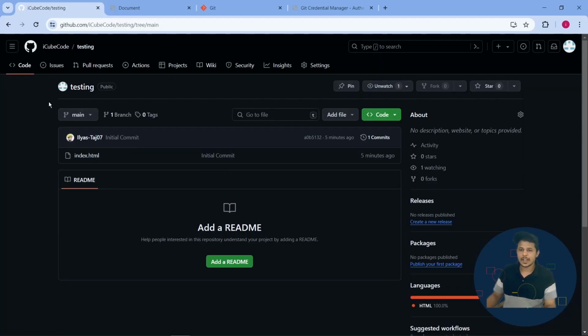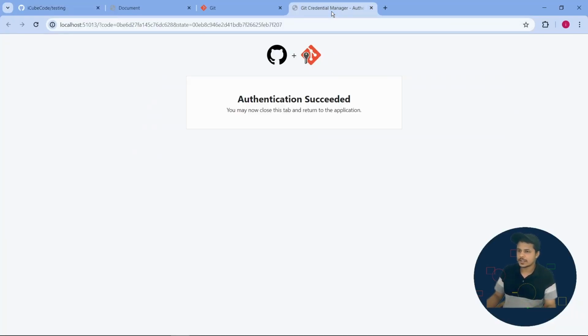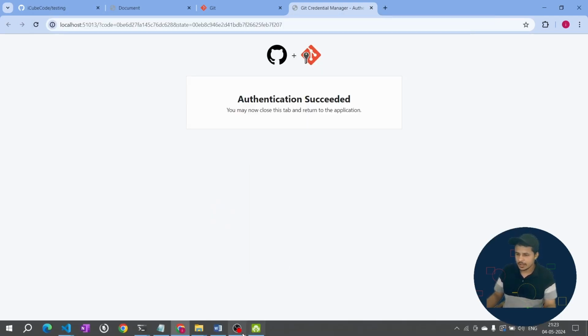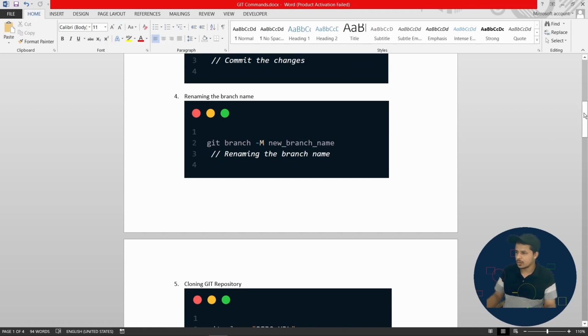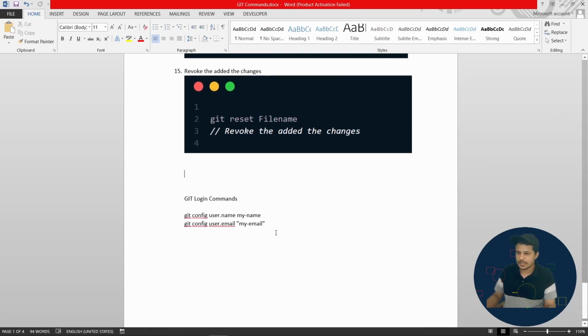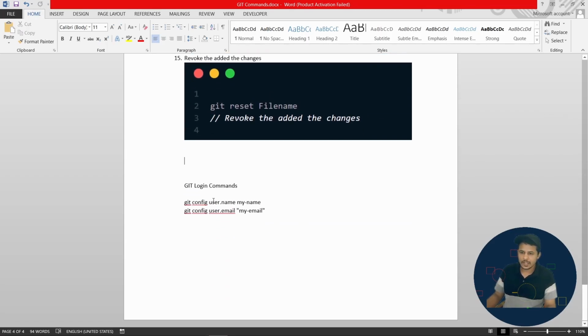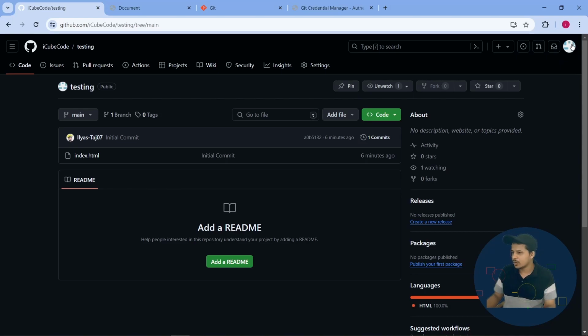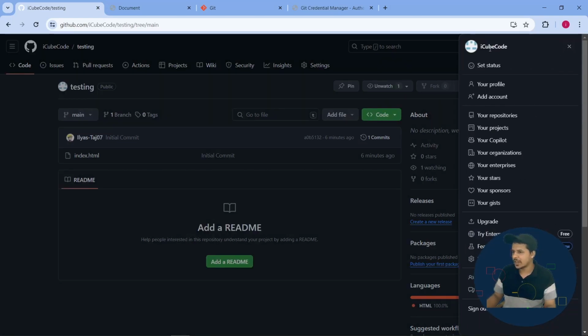One more thing I was telling: right now you see the authentication succeeded and login succeeded. If you are not getting that pop-up, what do you have to do? There are two commands which you can run. If you scroll to the bottom, you will see git config user.name, and you have to provide the name. If you go to GitHub and click on your profile, you see this is the name, the username.